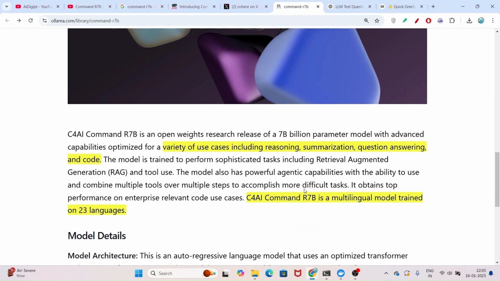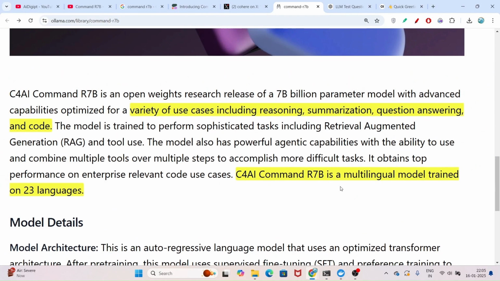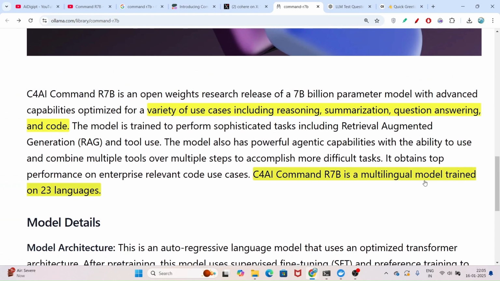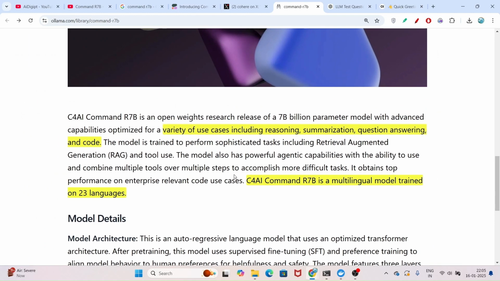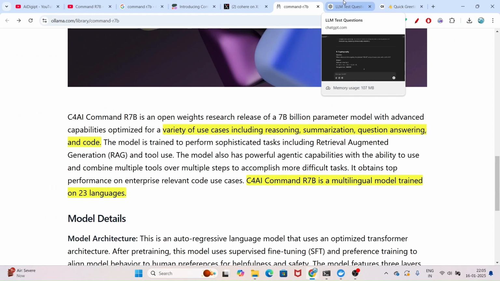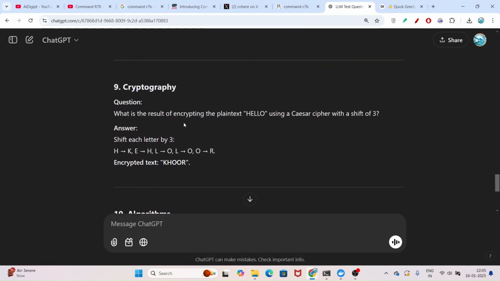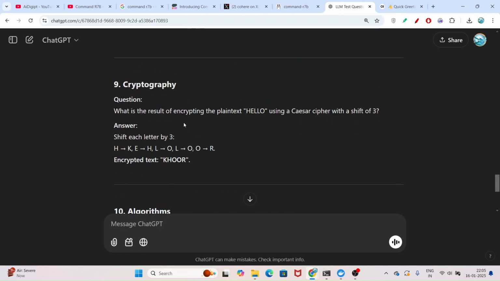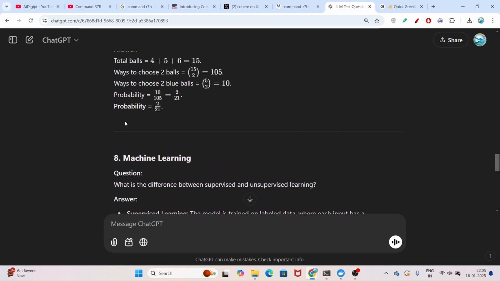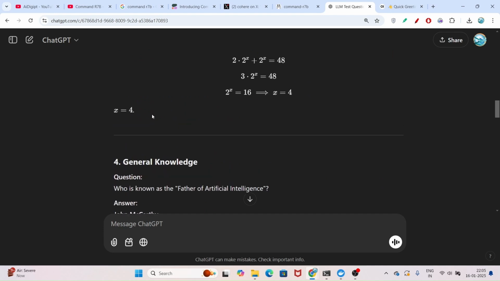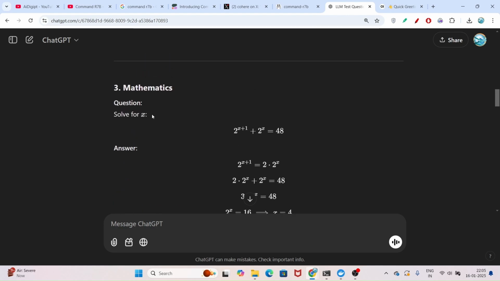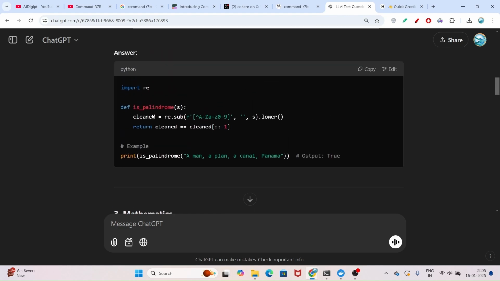Now, another thing is that it is a multilingual model trained on 23 languages. So that means it can understand these 23 languages. And let me show you. I will perform some testing on this model in our local. There are various questions I have, on reasoning, data structures, general knowledge. In all of the areas, I have many questions. So let me test this model with all of these questions.